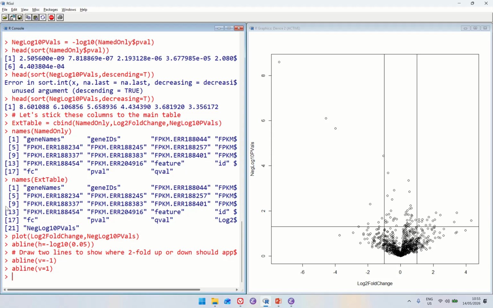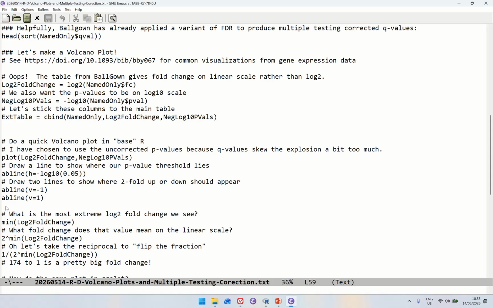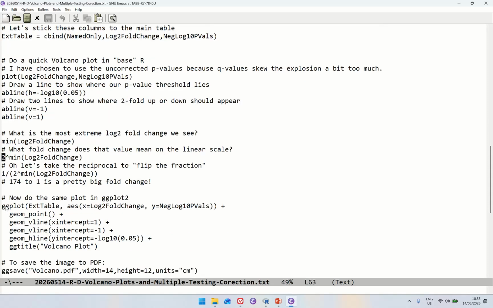Be nicer, couldn't it? ggplot to the rescue. Yes, sir. So now we have some ways to look at these data.